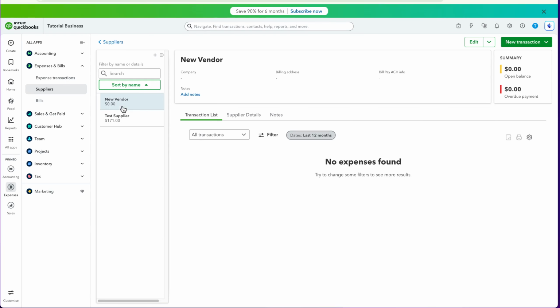And that's it. You've successfully added a new vendor in QuickBooks Online. If you have more vendors to add, simply repeat this process for each one.